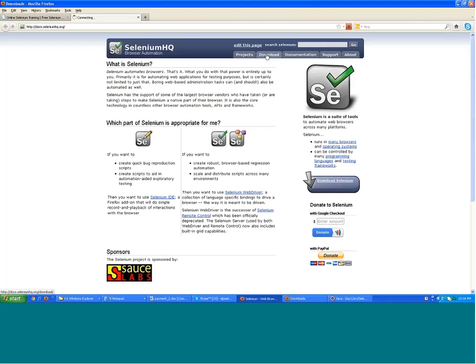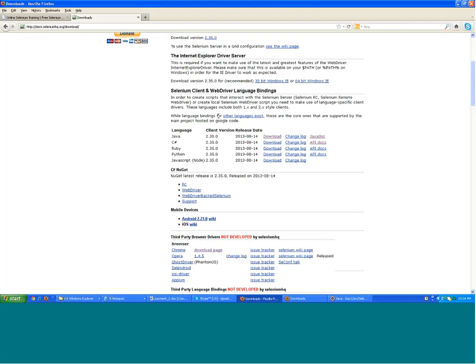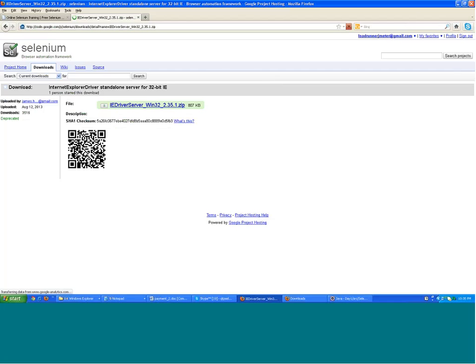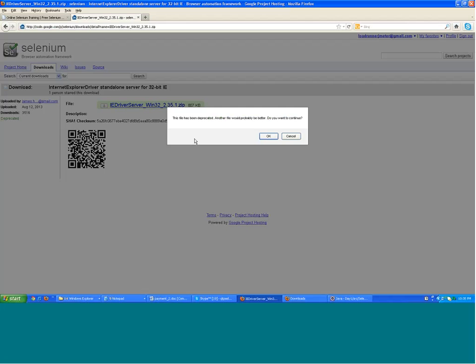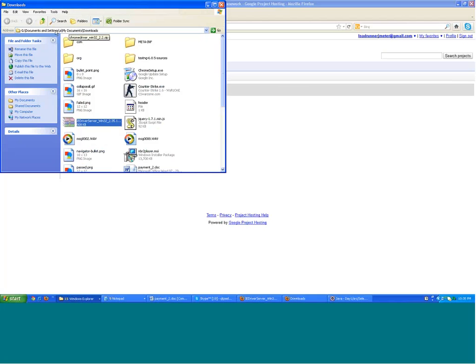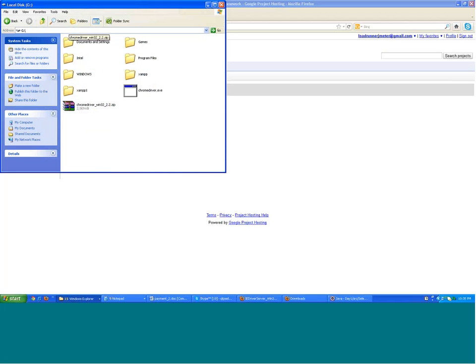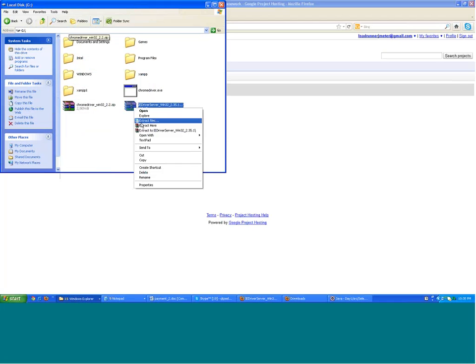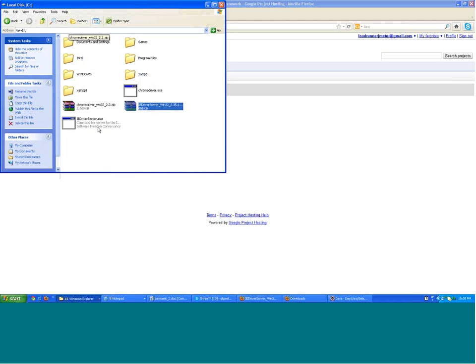Right, you have to go to the download section here, and you will see that this is the Internet Explorer driver server, and you have got 32-bit IE or 64-bit IE, whatever you have. You download it for it. Okay, I'm downloading. Hold on. Yeah, this is the one. You take this. I'll put it in my G drive. Extract it. So this is IEDriverServer.exe.